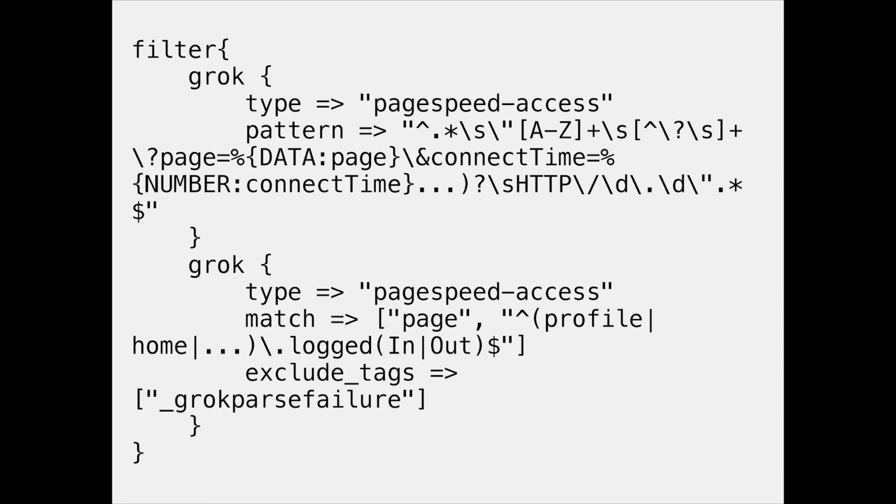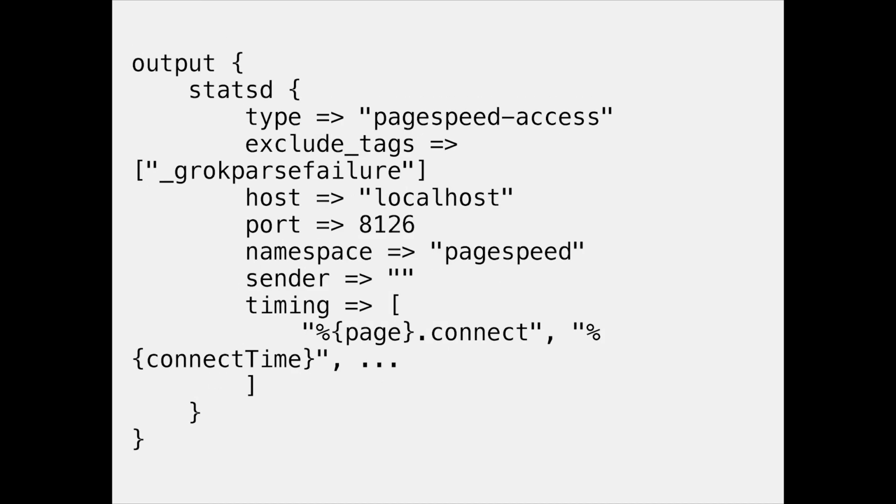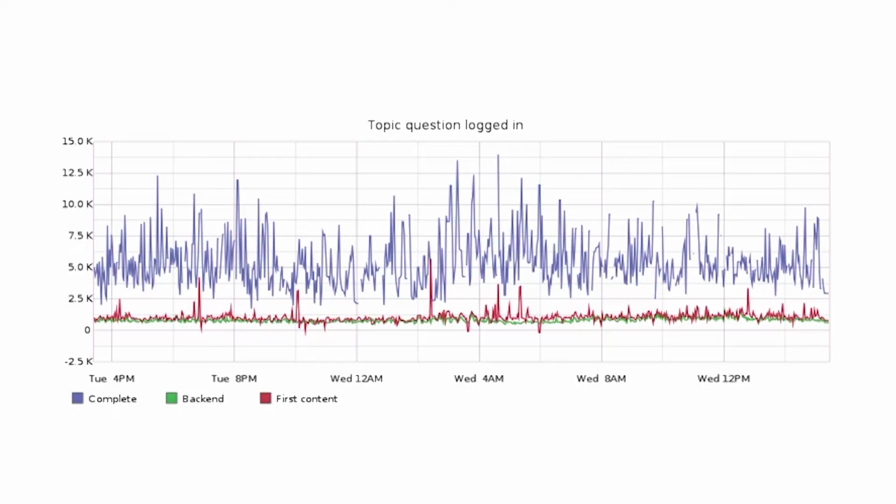So we are dropping these messages here. And then you just send it to Graphite with the statsd plugin and have all the timers, for example, for the connect time in here. And then in Graphite you have your graph. You can revisit this on the slides later on in the configuration, but it's really just these few lines of code. So what we have now is the page speed of the pages we want to measure.